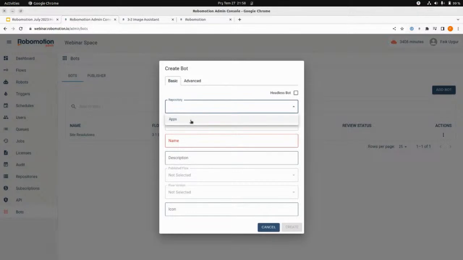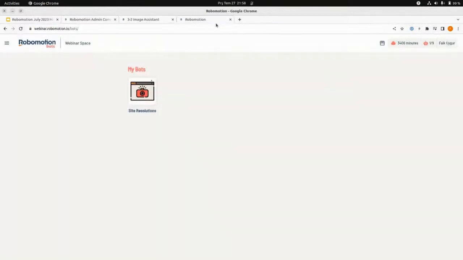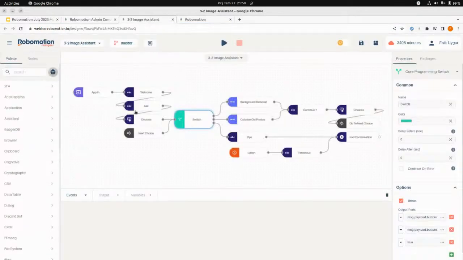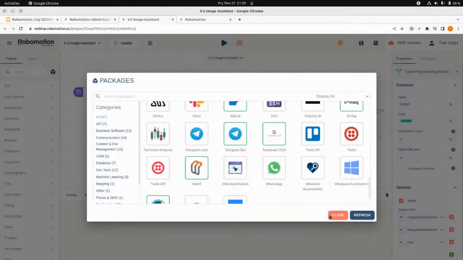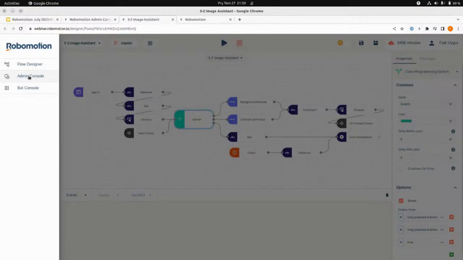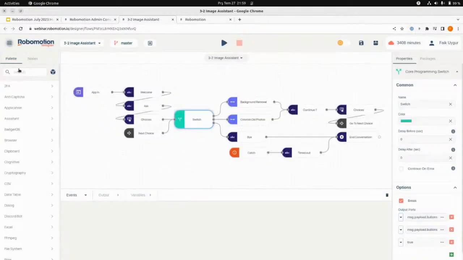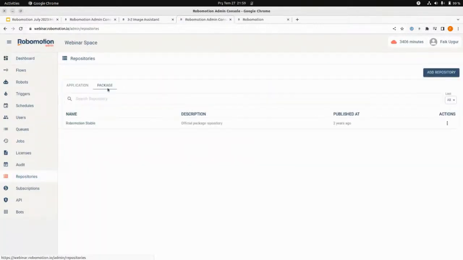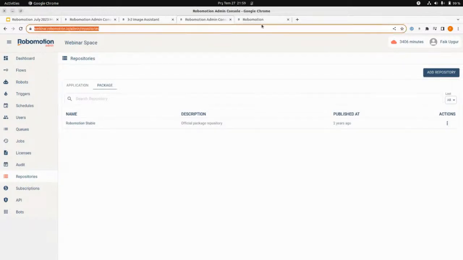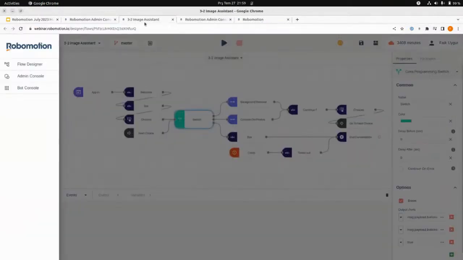This is the official repository, app repository of Robomotion. So this is like package repository. You only use the package repository. These are our stable packages. This is actually coming from the admin console repository screen. Let me open another tab. Here from the repository screen, you have a package repository here. This is our stable package repository, and you get the packages from that repository.